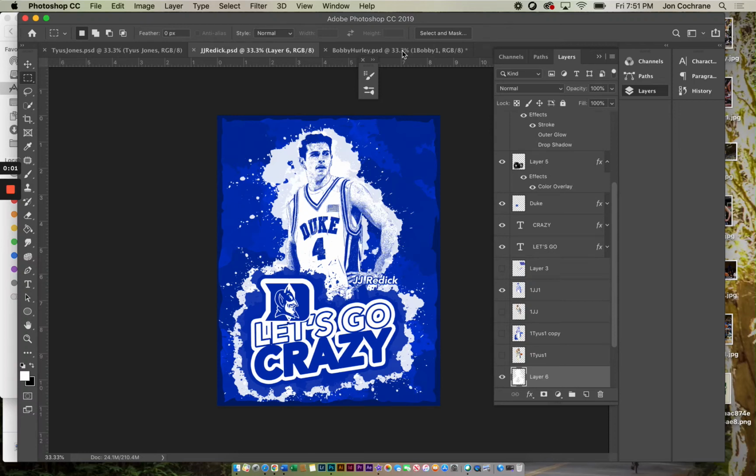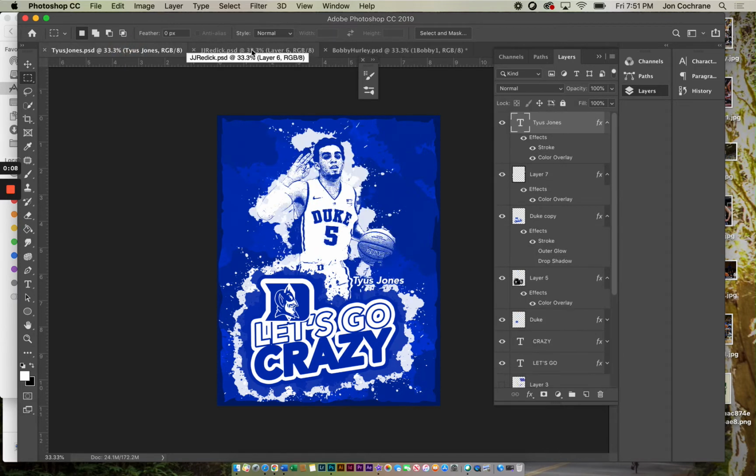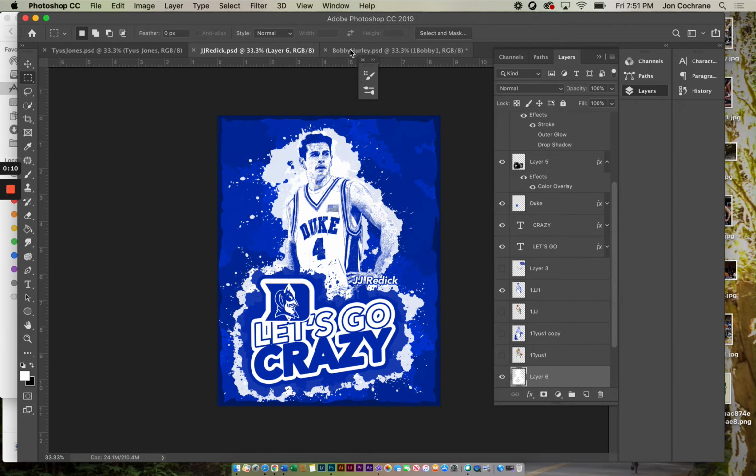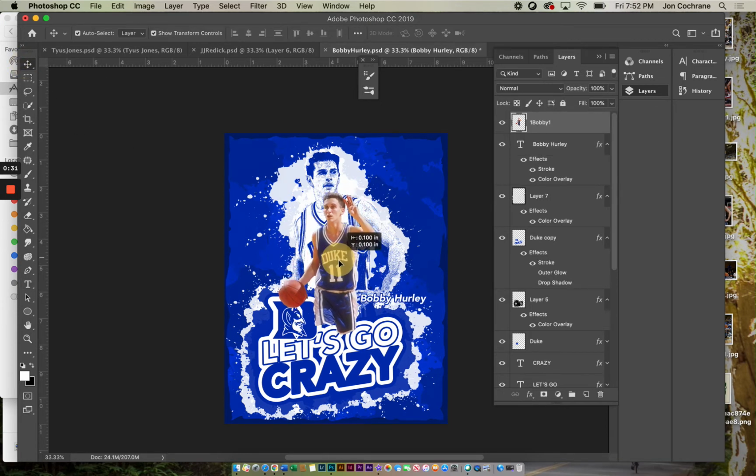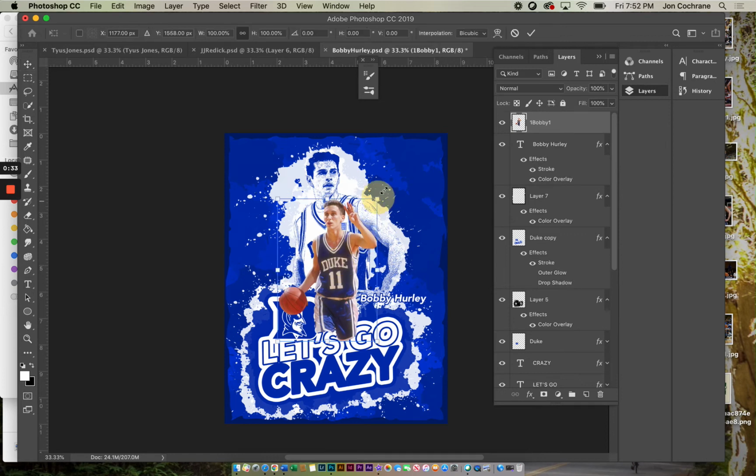Hey everybody. So what I'm going to do for this assignment is show you how I created this. I've already made a Tyus Jones design and a JJ Redick design, and then I'm going to create a design for my favorite player of all time, the reason why I became a huge fan of Duke basketball. I want to walk you through how I did this. We'll get his name on here, okay? And then, like I said, I'm going to walk you through exactly what I did to create this edit.